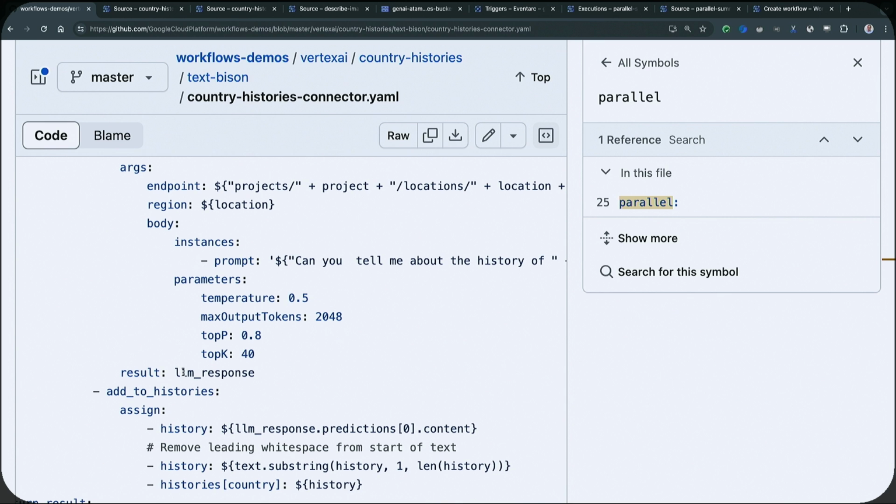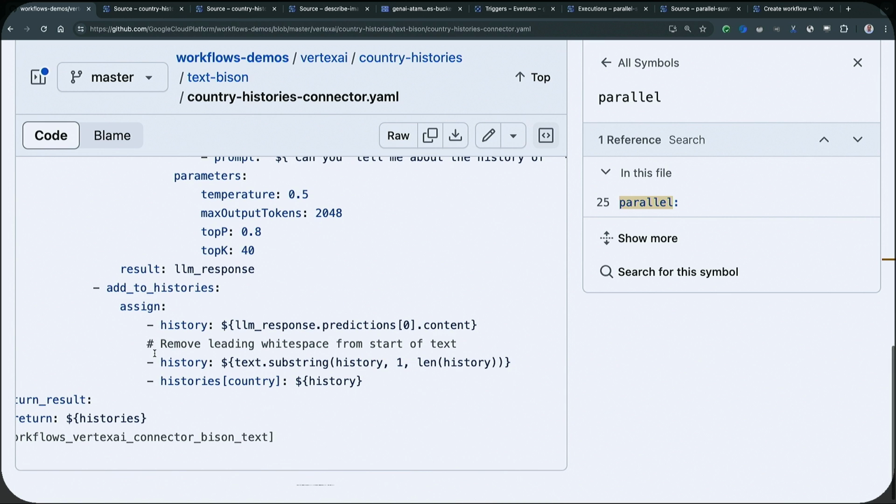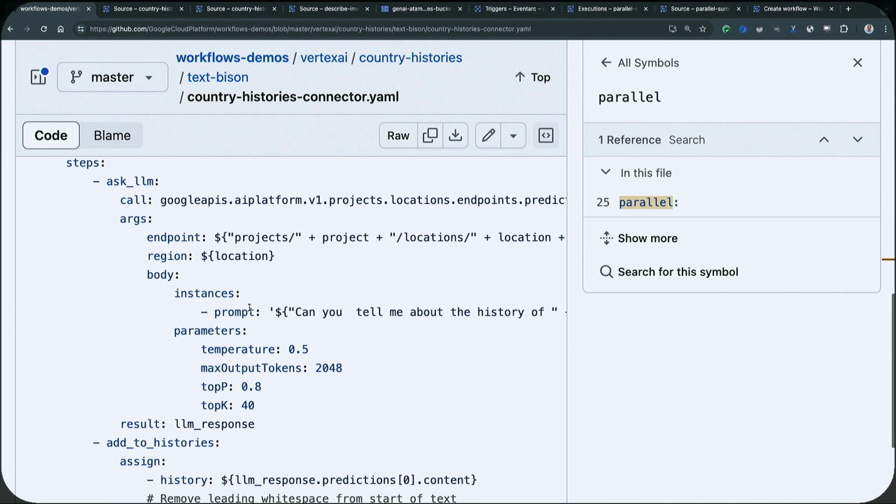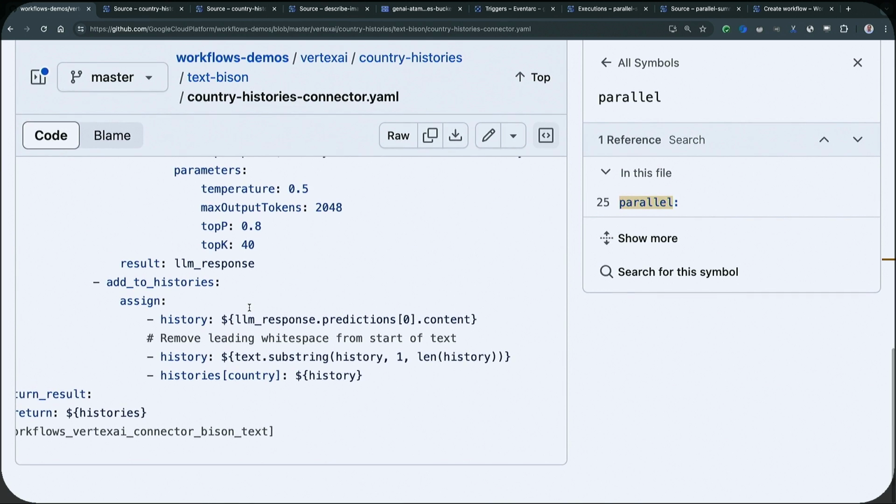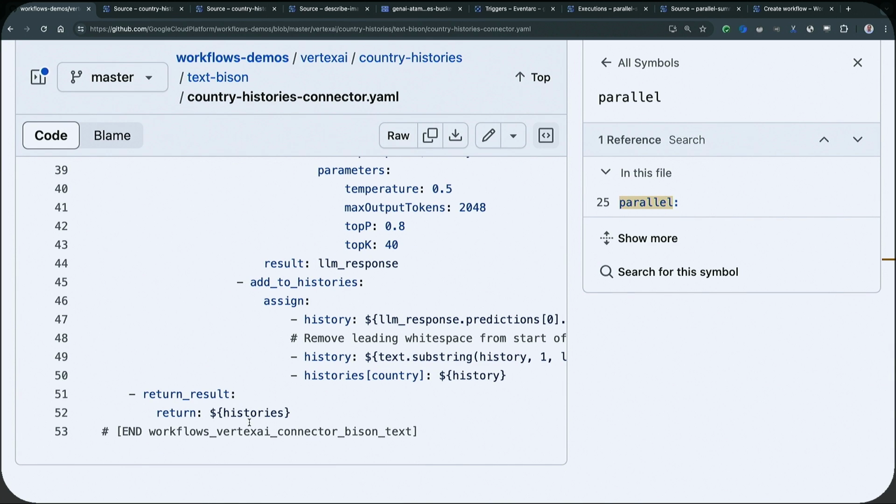And then we are capturing the result, and then we are saving that result for that country into this histories map, right? But the key thing is that all of this is happening in parallel. So all of this is happening in parallel, okay? And then in the end, we return the list of the map of histories.